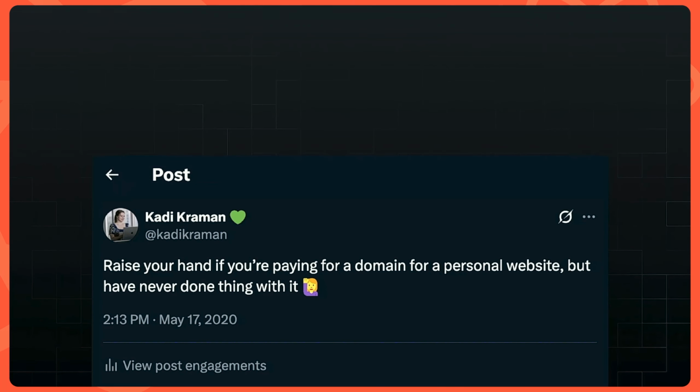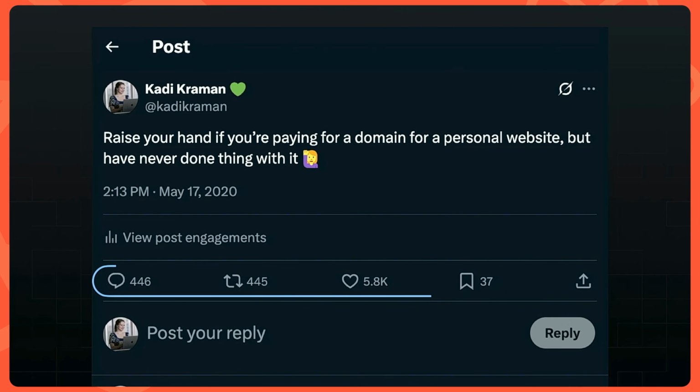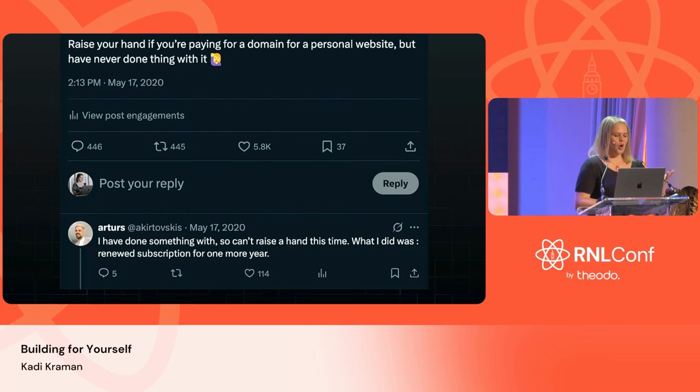This is a tweet that I posted, and it was a tweet back then, in 2020. It was: raise your hand if you're paying for a domain for a personal site but have never done anything with it. And turns out more than a few people felt this resonated with them. And I thought it was quite funny that the top comment was actually exactly my experience, because it was the reason that I posted that tweet. They said, I have done something with it. What I did was renew my subscription for one more year.